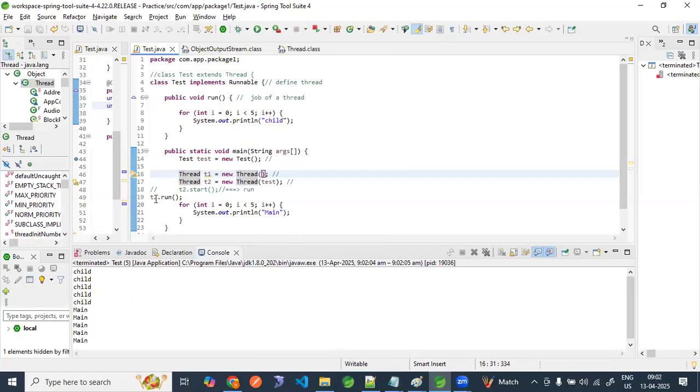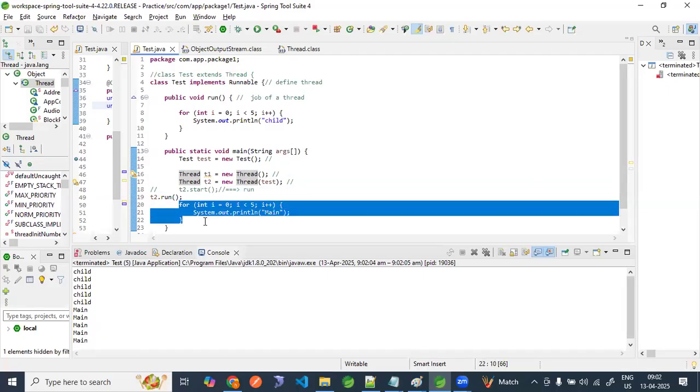It means this is called T2.run. Right? There is no start method calling the run method, so there is no thread. It is just like a normal method call. When we are not having the start method, there is no multi-threading concept. We are not using the thread concept. This is running because the main thread is running. The main thread is calling this program.